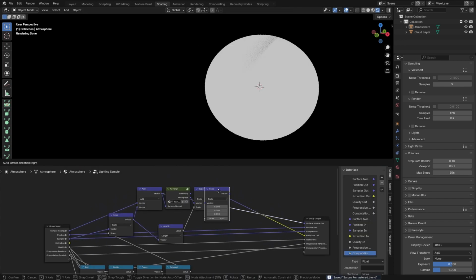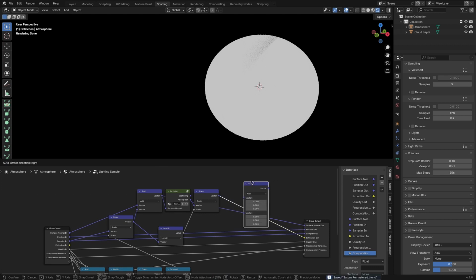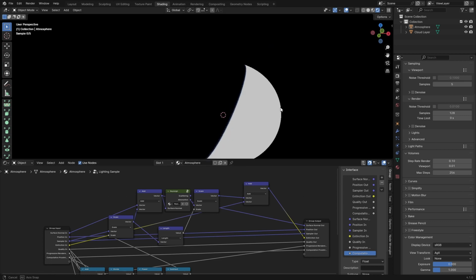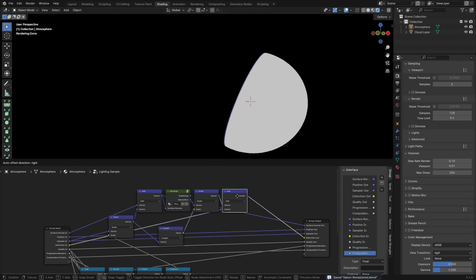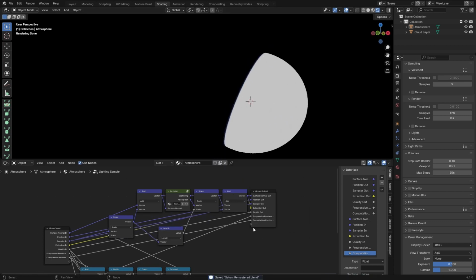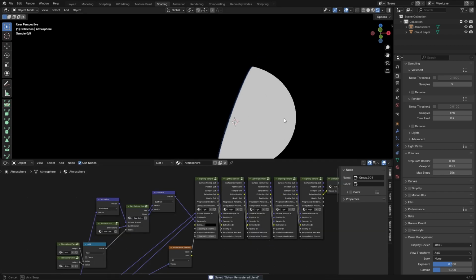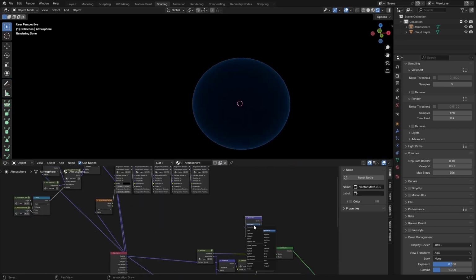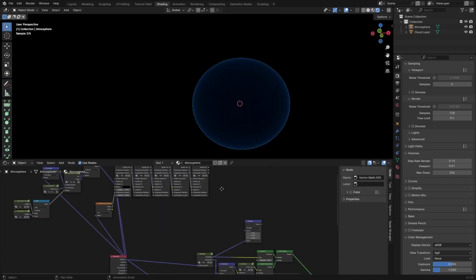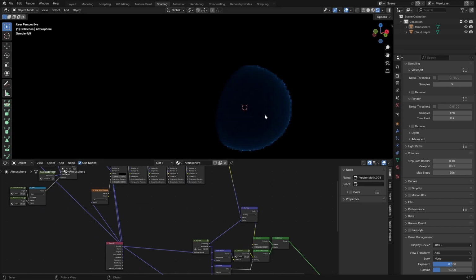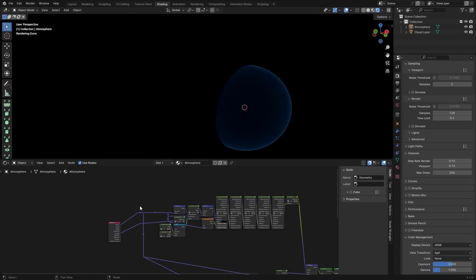Ah, right. Sorry, I've forgotten a very crucial step. Because this is additive, we need to add the extinction from the previous sample. And look at that. Pretty neat stuff. So we can plug this. So we just multiply this color by our extinction. Plug this into here. And look at that. We have an atmosphere.